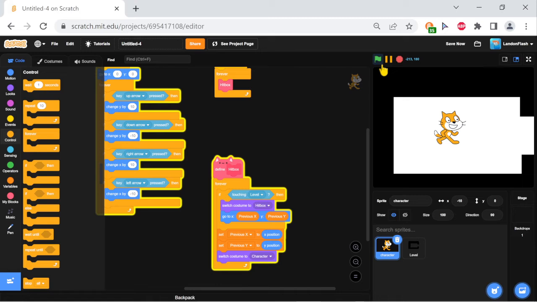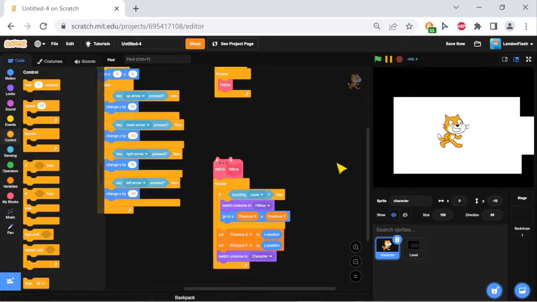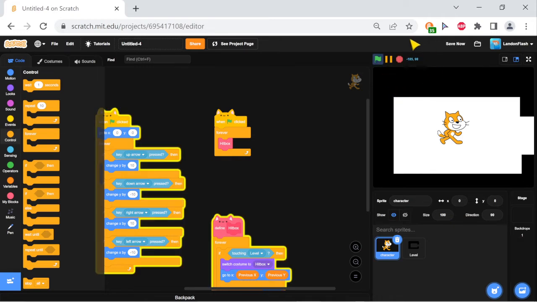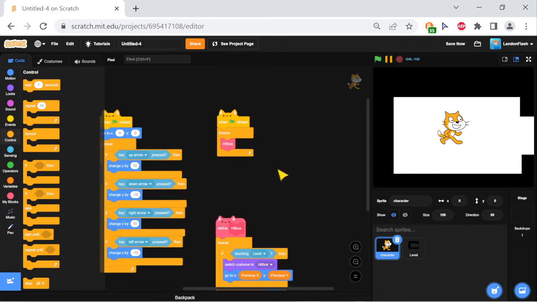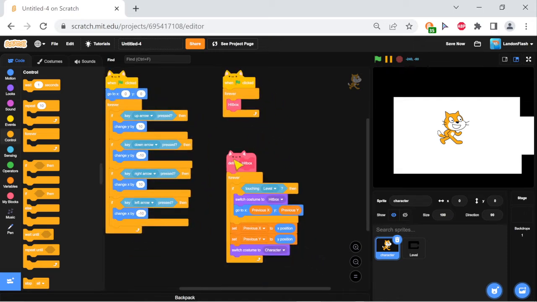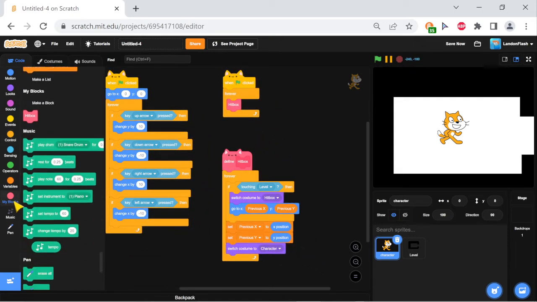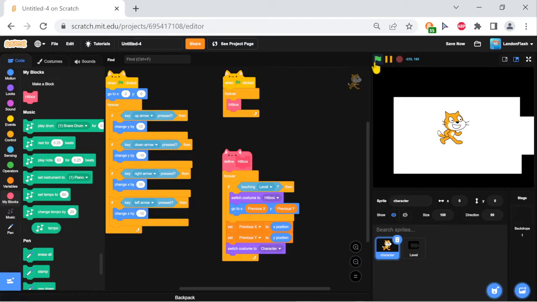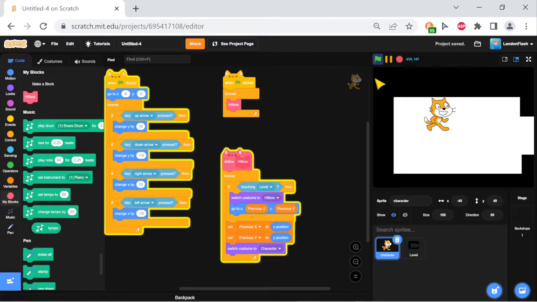Man, isn't that laggy? Is it just me, or is that super laggy? What's our FPS on that? My goodness. Let's go back. I know why. Let's go back to our hitbox and edit it. Remove this run without screen refresh. There we go. Now this is working.